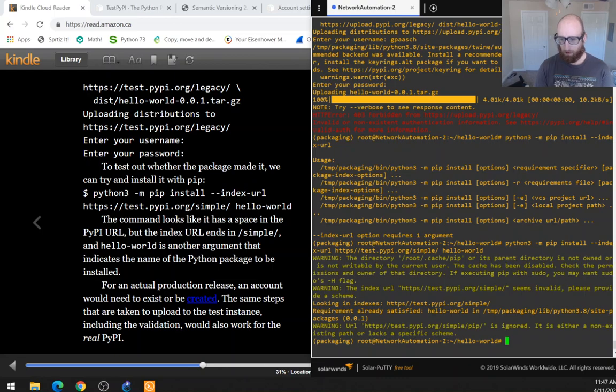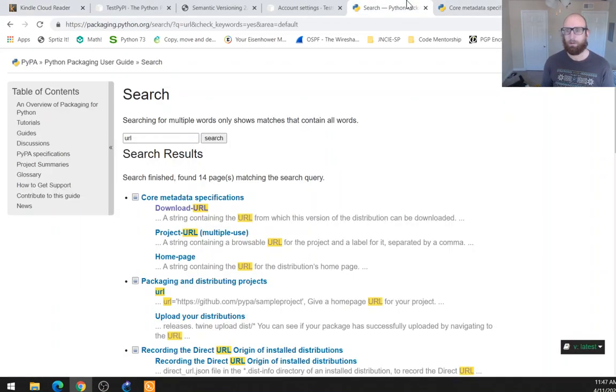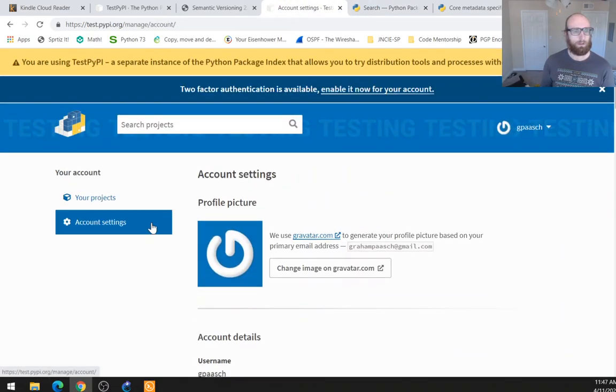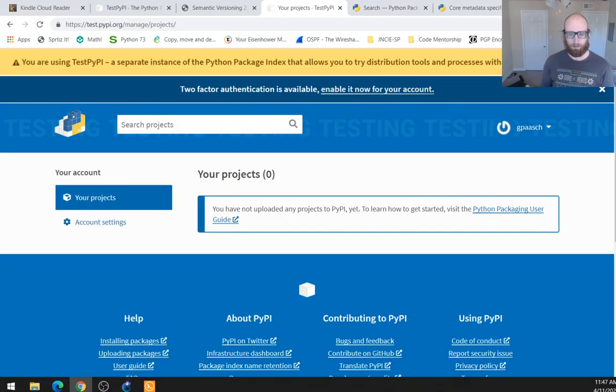Requirement already says, but oh, okay, yeah, it looks like it did make it. I thought I would see it up here in my project. No.